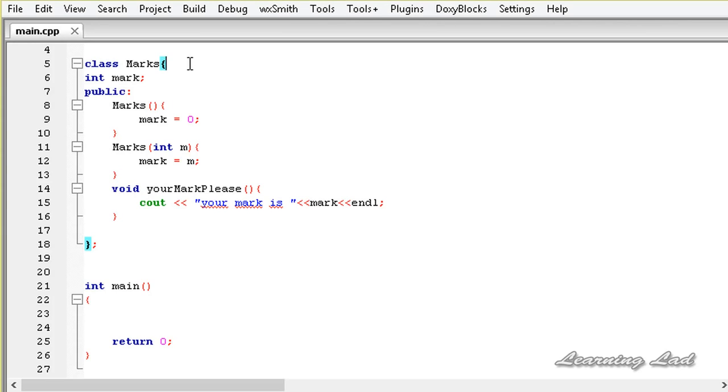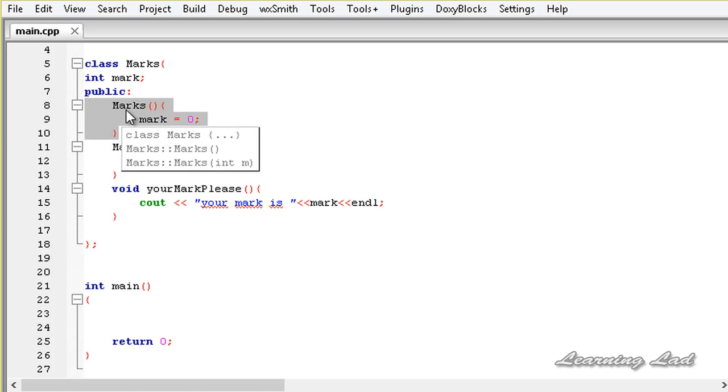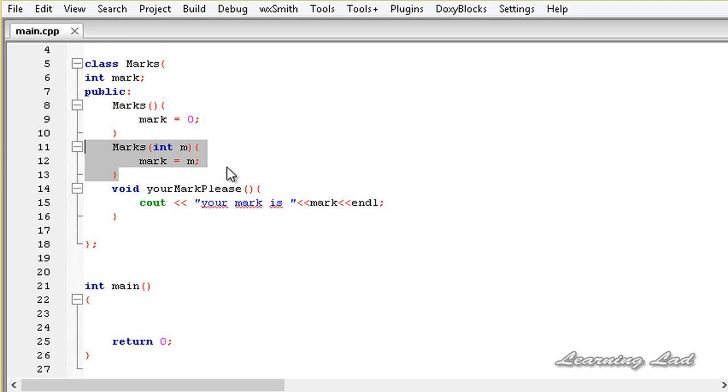So here, just for the demonstration purpose, I have a class called marks and we have a private member called mark. And then we have a default constructor, which is not going to take any parameters and is going to initialize our member to a value of 0. And then we have a user defined constructor, which is going to take some value and initialize the member with that value. And then we also have a method, which is going to print out the value stored in that member mark.